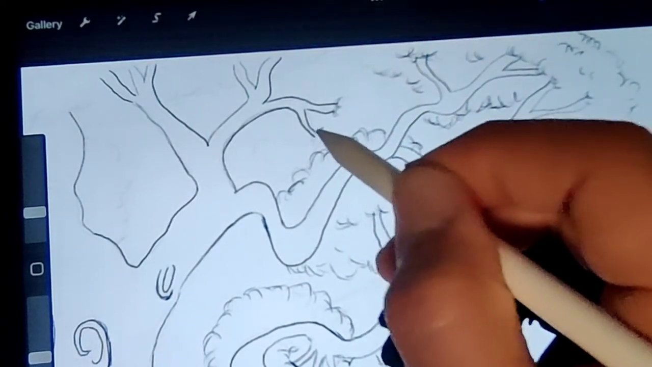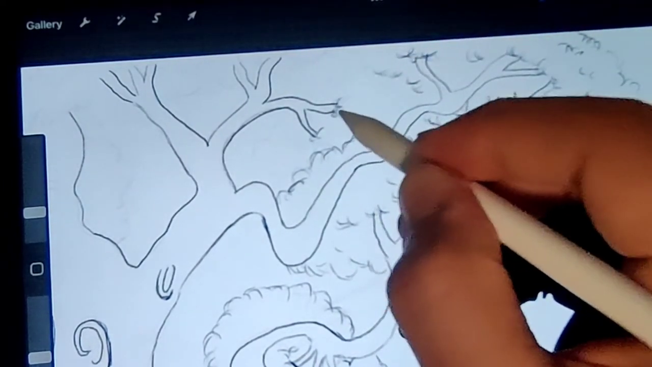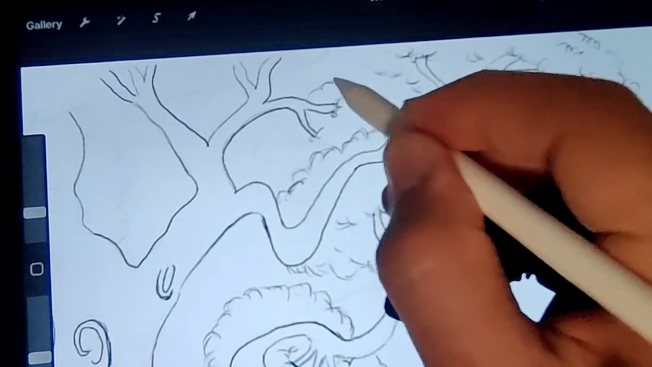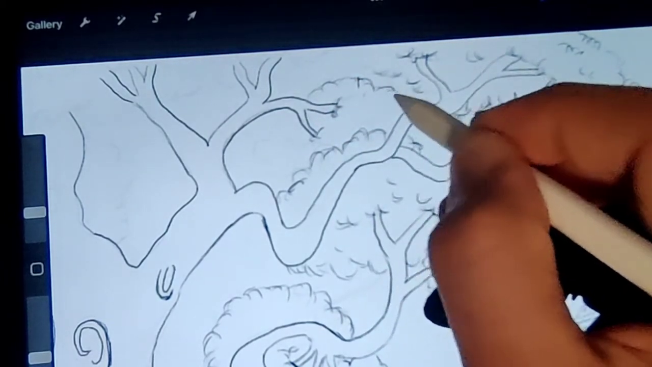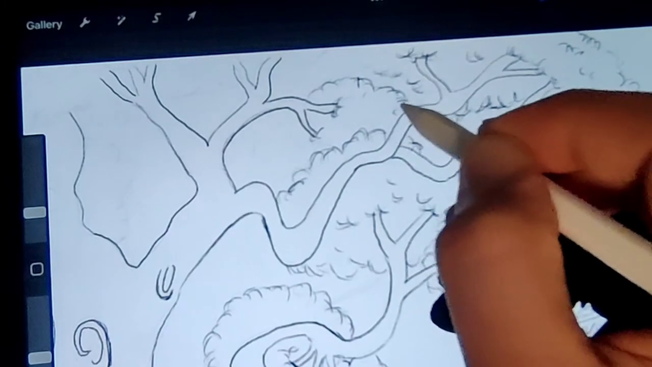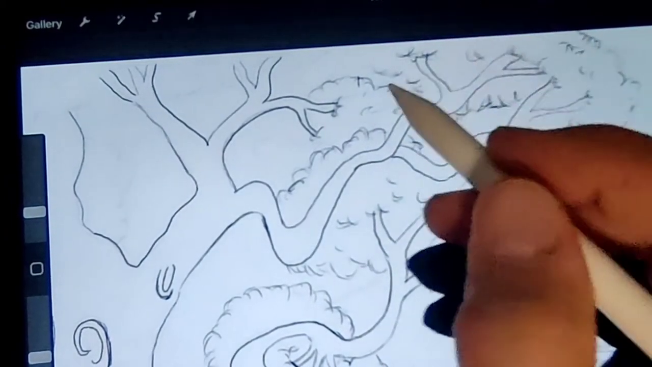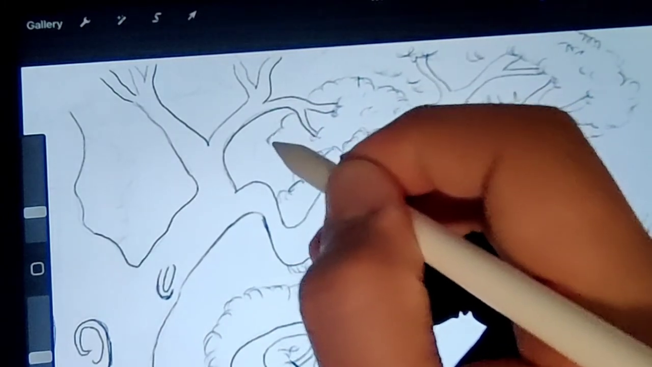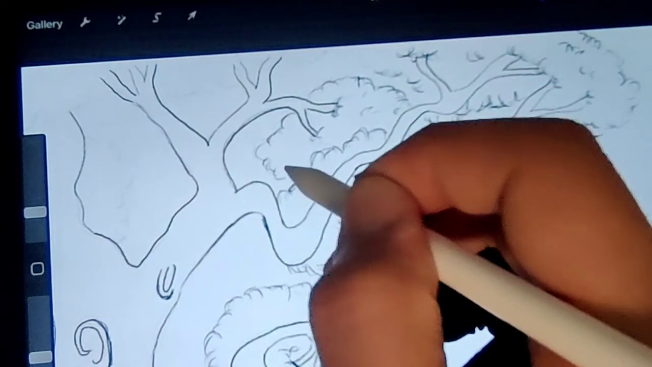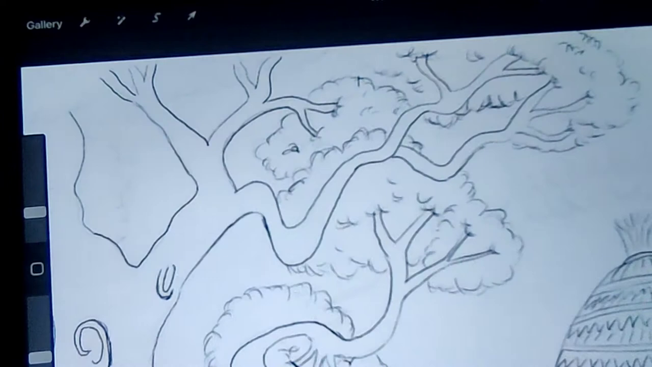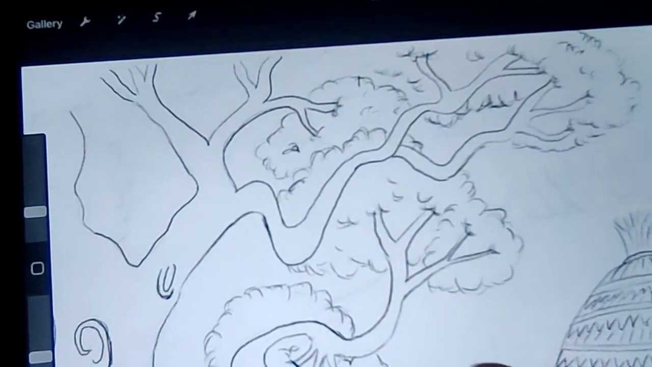So just do that where all the branches are. Add some lines to close it up, and then around those branches, start putting some curves and curls. You can put lines inside a little bit if you want, but we can add more details to that later. Just get the overall shape. Okay, I think it's coming together now.